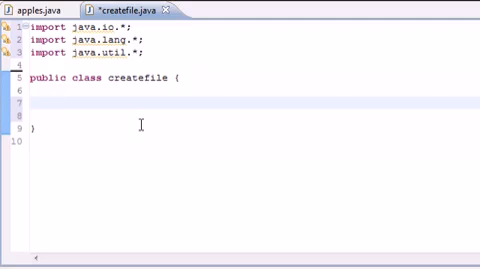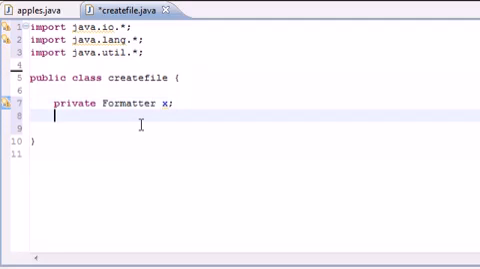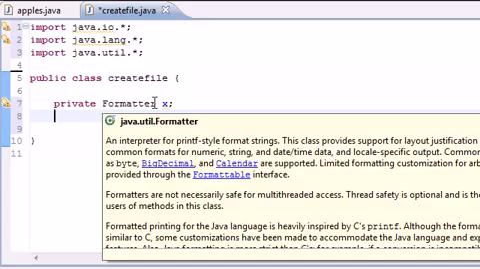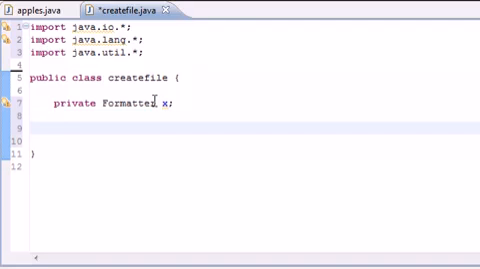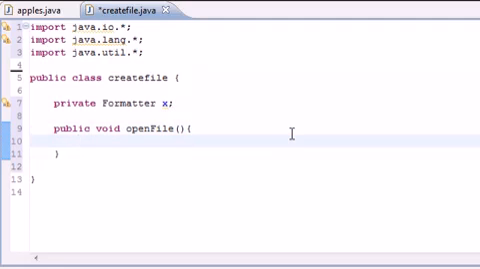So, without further ado, the first thing we need to do is make a private formatter variable, and I'm going to name it x as usual. What this is going to do is hold a formatter object. And let's go ahead and make a method to create and open a file. So let's put public void, and we'll just name it open file. You can name it whatever you want. It doesn't take any parameters because it's just going to open a file.